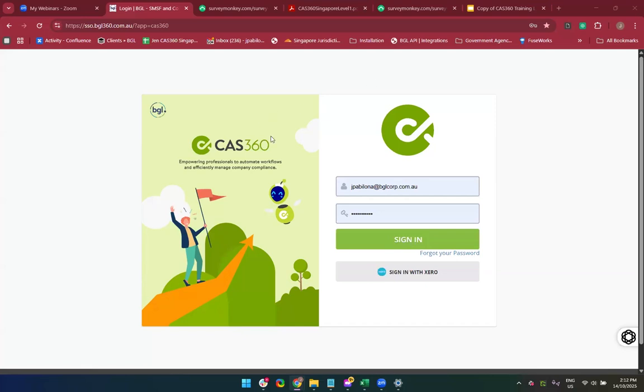And the whole process, when you are invited onto the software, you will receive 2 emails. One is the welcome to my BGL, which is essentially your BGL portal. I'm going to cover that in a second. And also your welcome to CAS 360. Now, once you have logged in with your username, which is your email, and the password that you have set up, you can now log in to the software.